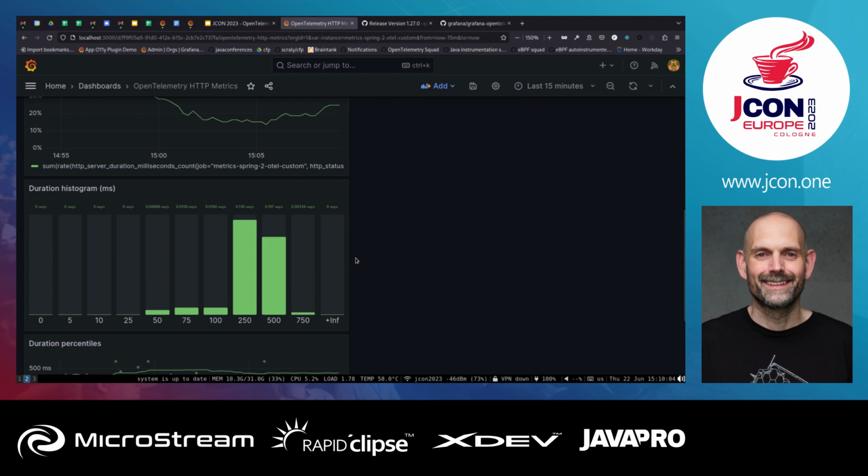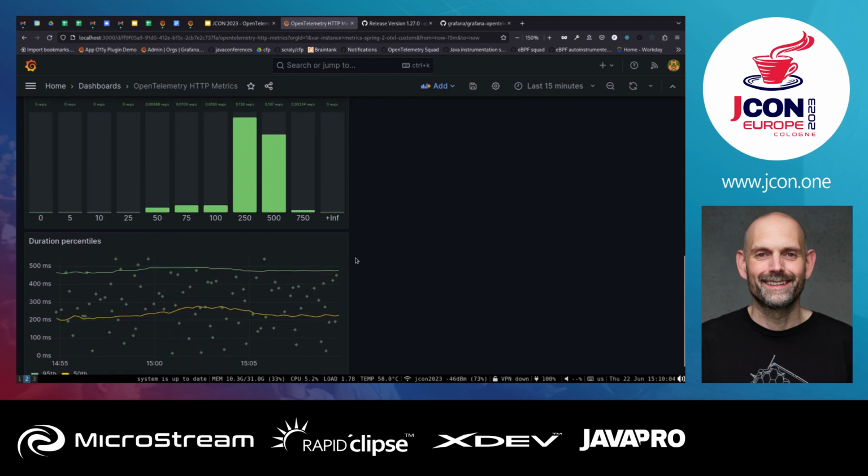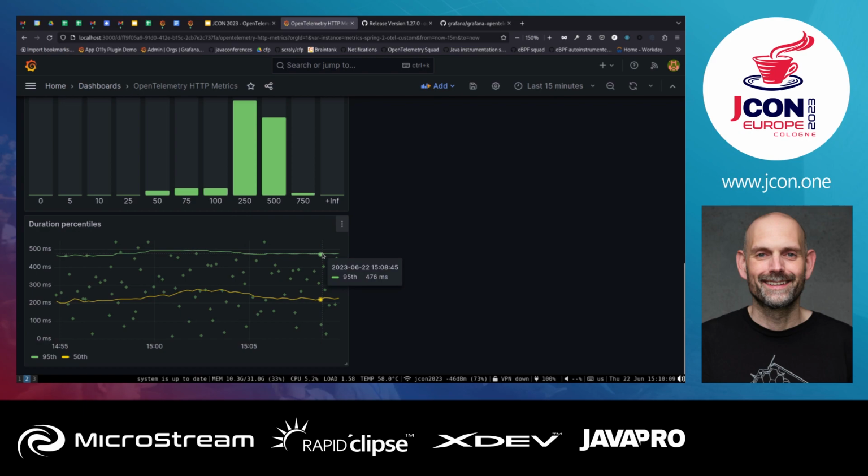You can also use this nice Prometheus function called histogram quantile to generate quantiles out of that. So this here, the green line is the 95th percentile. That basically tells you 95% of the calls have been faster than 475 milliseconds. Only 5% of the calls are slower than that, right? The yellow line is the median, so half of the calls are faster than that, half of the calls are slower than that.